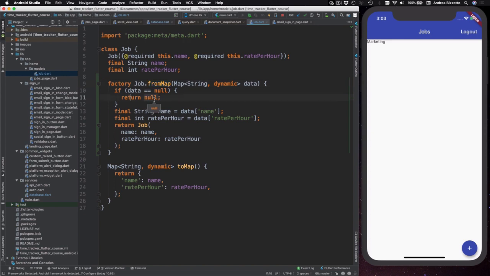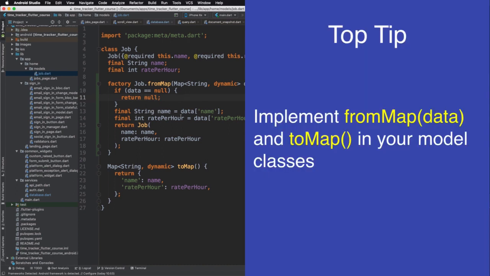So in practice, I find that factory constructors are useful when we read data like this. So when you work with Firestore, I encourage you to implement fromMap and toMap methods in your data classes like I've done here.